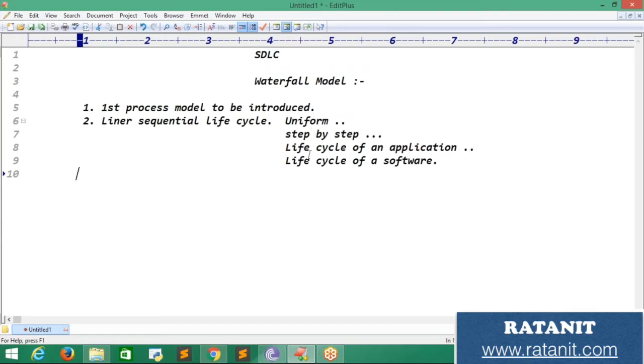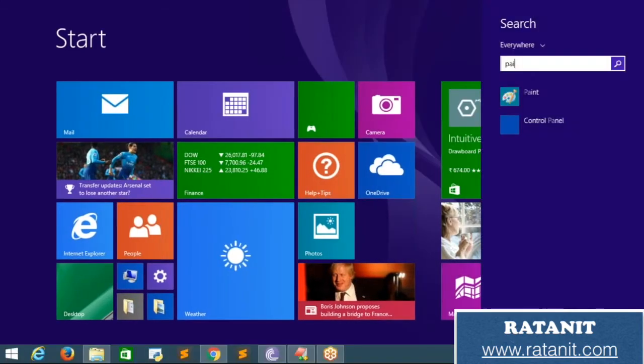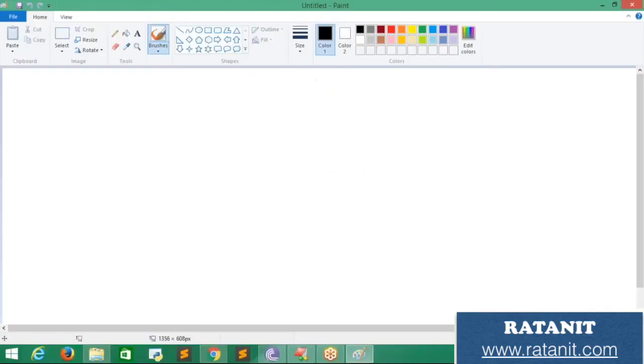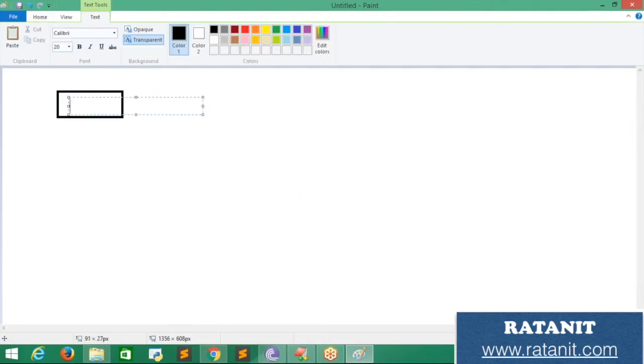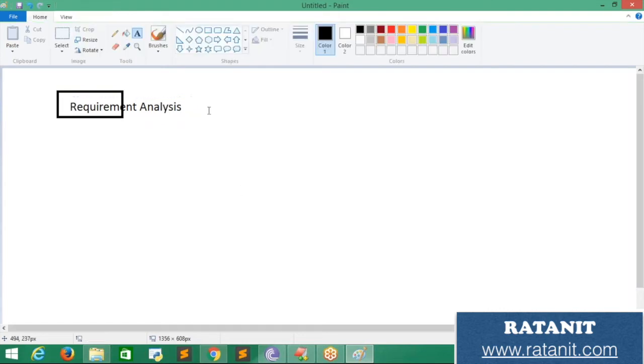Prior to going more in depth about the waterfall model, let me show you what a waterfall model is. Let me open my paint so that I can show you. I told you, in SDLC, what is the first phase? What will be the first phase? It will always start with the requirement phase, right? Correct. Requirement analysis. It will always start with requirement analysis.